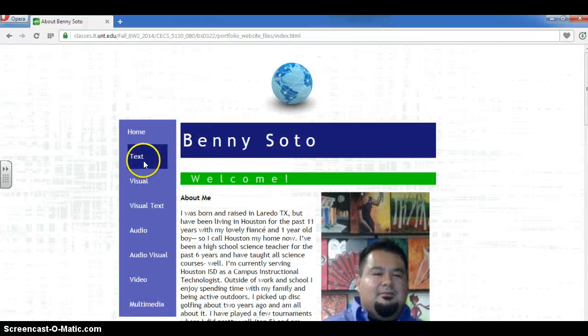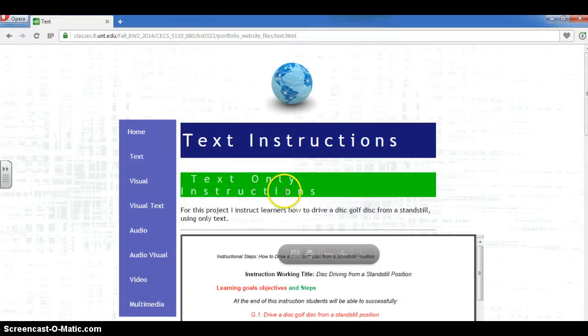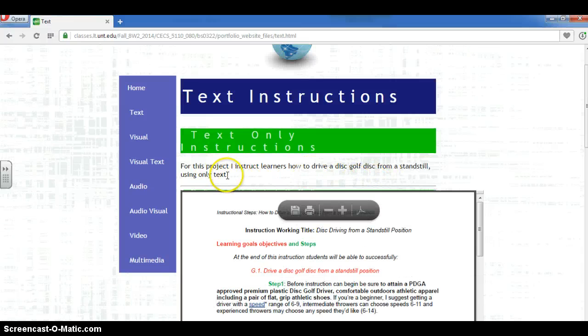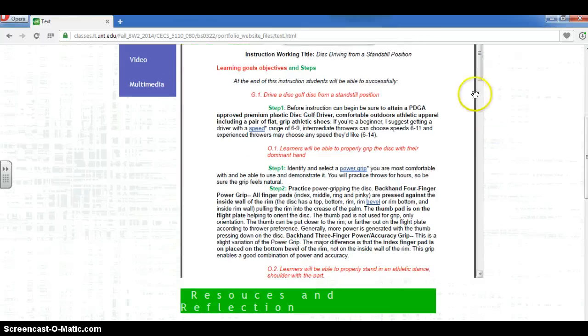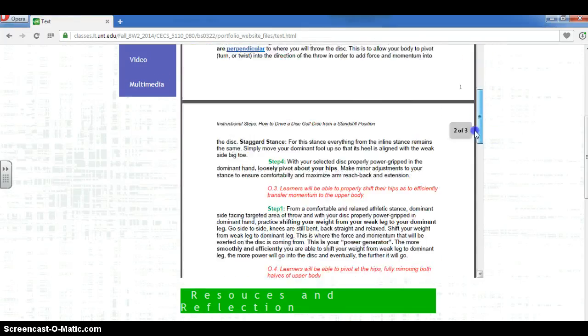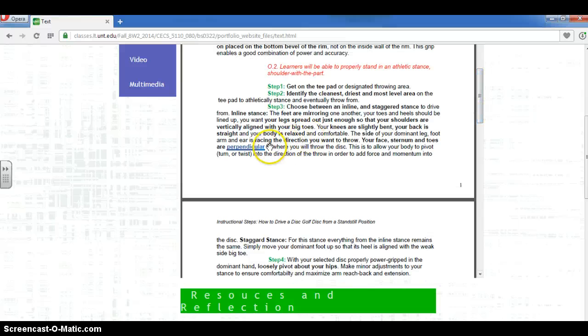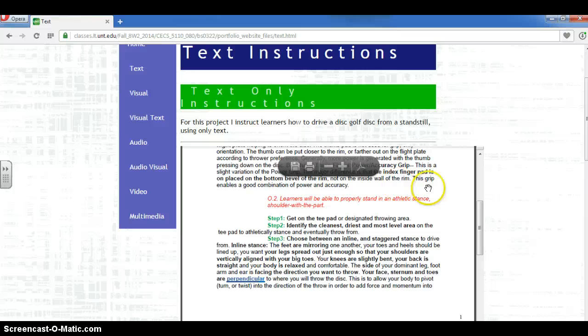So moving along, my first project was text instruction, and the project I decided to instruct on was teaching learners how to drive a disc golf disc from a standstill. For this project, I taught that using only text. I embedded the text using Flash, so the user can interact with this document here, click on the vernacular, the different vocabulary words, and learn the vernacular for this project.